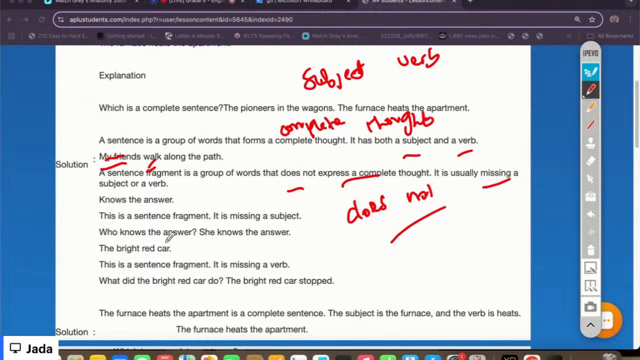Now look at this sentence. It says, knows the answer. Who knows the answer? We have no idea. It is missing a subject, because we do not know who knows the answer. Then we have, the bright red car. This is a sentence fragment because it is missing the verb. It has the complete subject, but we do not know what the verb is because it just says the bright red car. So, what happened to the bright red car? We have no idea.